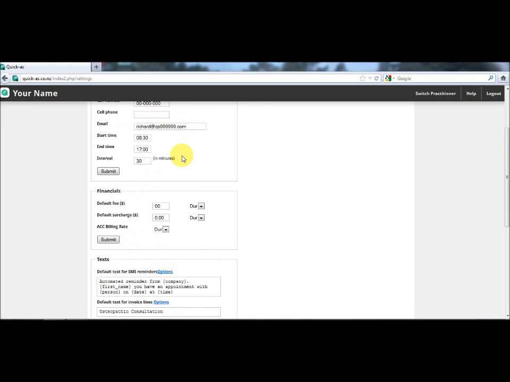Further down the page, you'll see how to set up your financials. The default fee is that fee which you most commonly charge your patients. The default surcharge most commonly reflects the co-payment that your patients pay if they are under ACC or whether they are part of a third-party provider arrangement. You can select whether or not your fee is of a duration or a fixed amount. That is to say, whether or not your fees remain constant or whether or not they change according to the time that you spend with your patients.